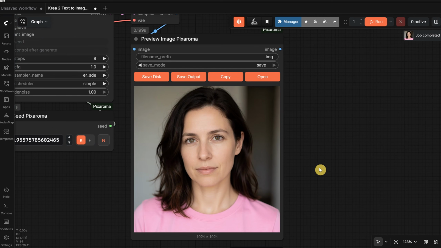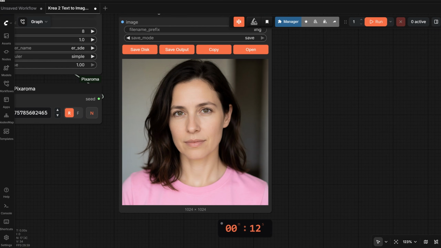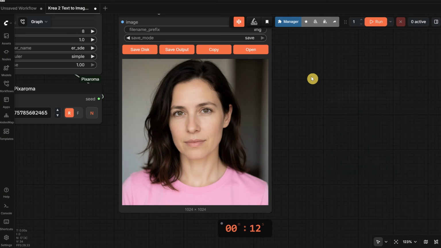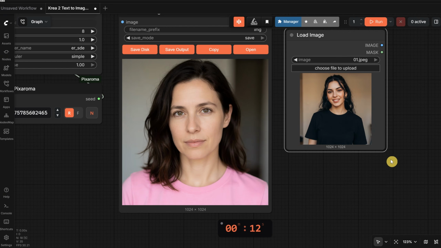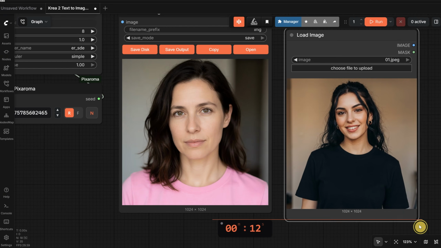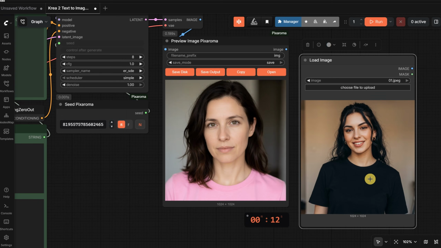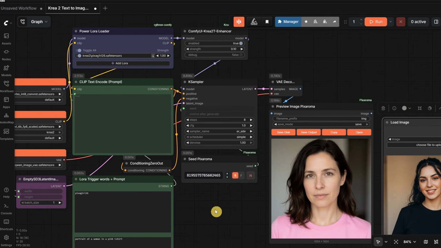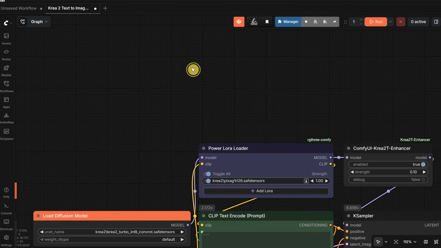And I got a woman, but she does not look like my Pixaroma. So what is wrong? If I add a photo from the training to compare it, you can see it is different. That happens because the Fall AI website only made it compatible with their website, not with ComfyUI. So the fix is simple. In fact, I built a quick node with Claude to fix that problem.